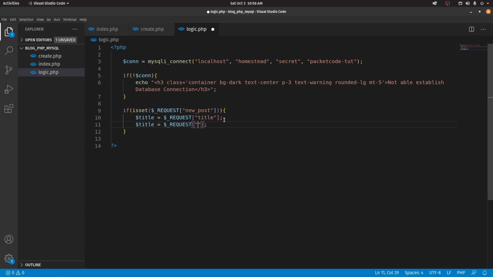Similarly, let's access the content as well. Now once we have the title and the content, what we want to happen is that we have to execute a particular query. So let's create another variable called SQL, and let's equate this to the query that we have to execute. The query is an insert command where we're going to insert the data into the database.